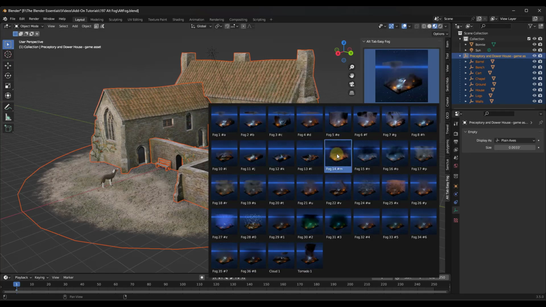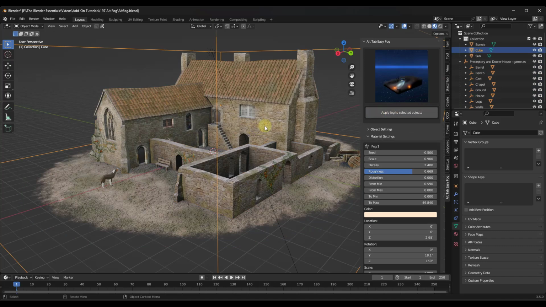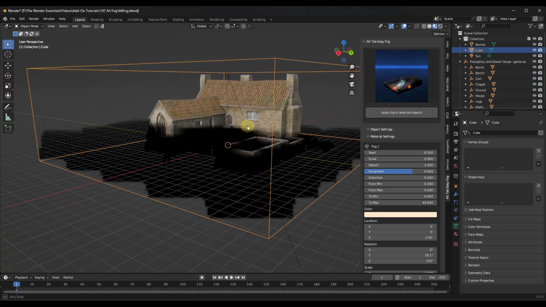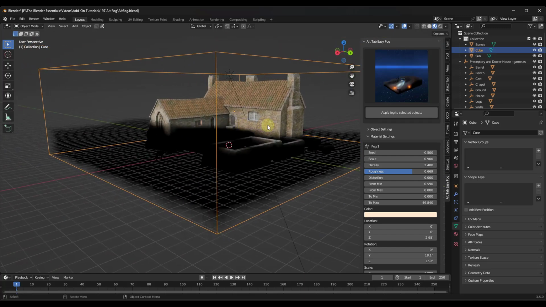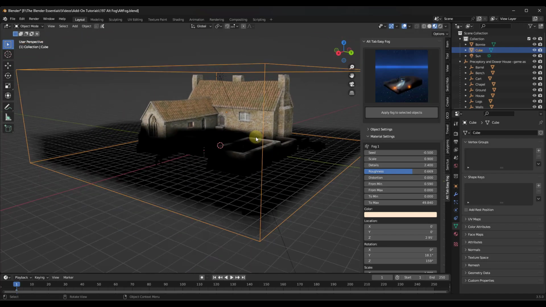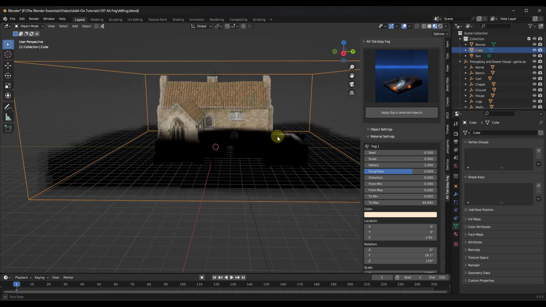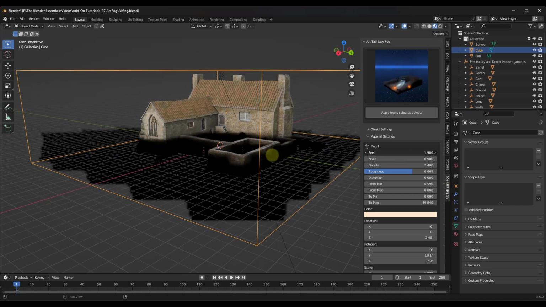And what that means is that I can then come in here and I can pick a fog preset. So in this case, we'll go with something kind of simple. You can pick a fog preset, but then you can click on the option for apply fog to selected objects. And so notice what that's going to do. And you can't really see it super well because I'm not in rendered mode. But what that's going to do is create a bounding box in here that's going to set up volumetric fog.